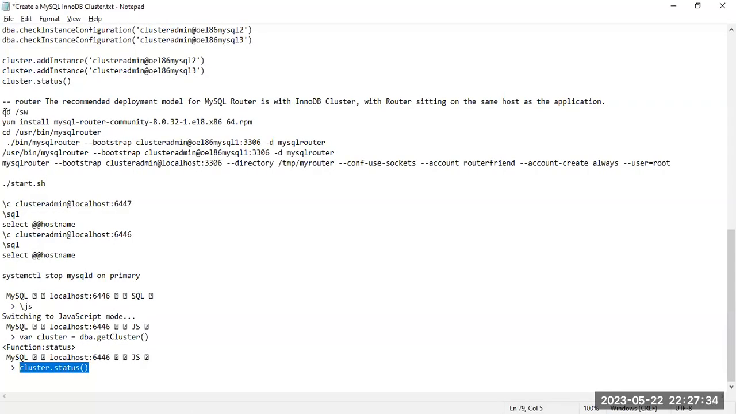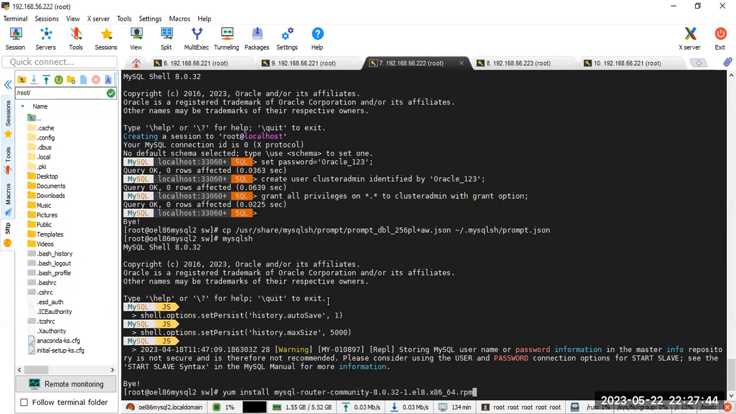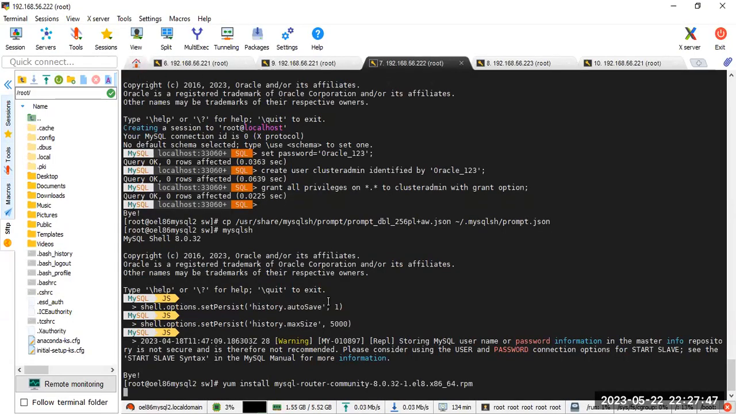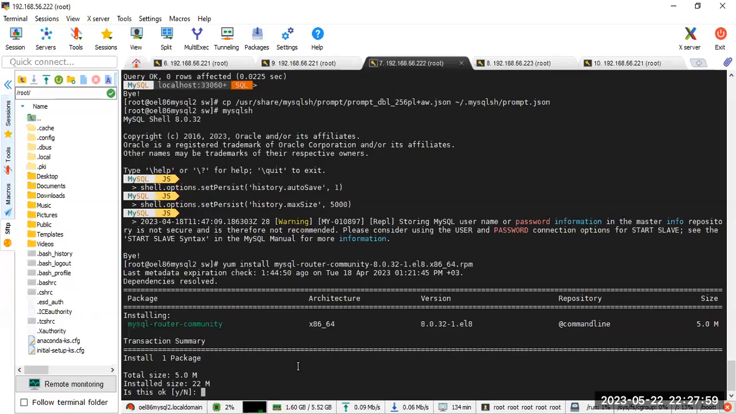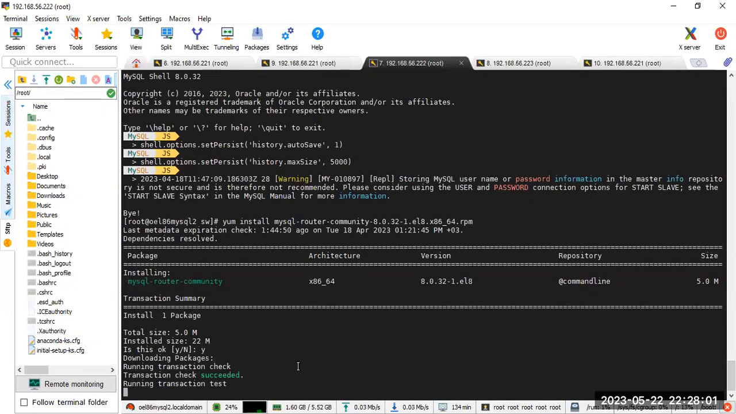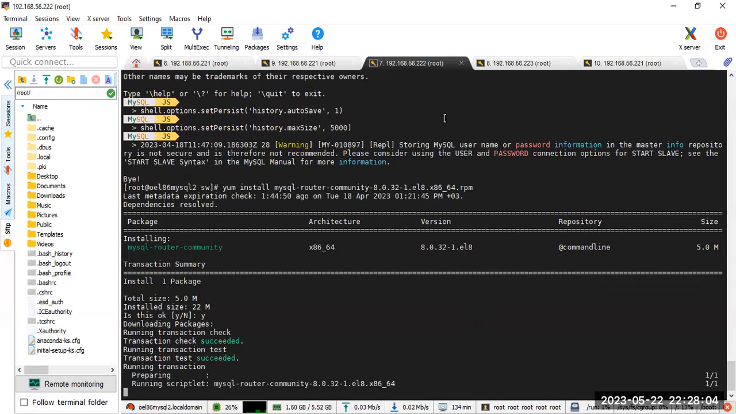Okay, I will go there, cd and yum install SQL router. It is not for the database node. Already I am there. I will install this. Okay. And then we have to go to this location. It will install. This is the default location for this. Yes, install 5 MB.